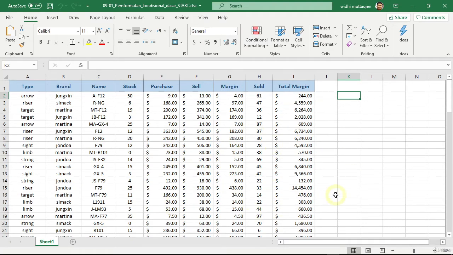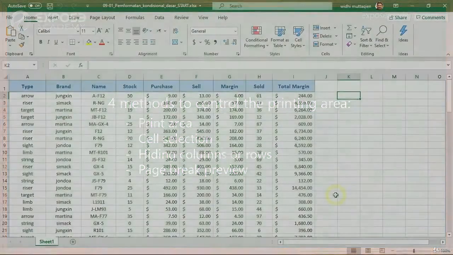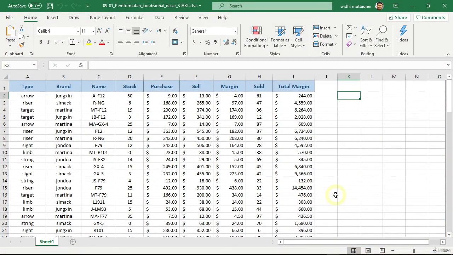To perform selective printing in Excel, you can do this using one of these four methods. First, using the print area feature. Second, by using cell selection. And third is by hiding the columns or rows. And last is by using the page break view feature. Let's discuss all of these methods one by one.